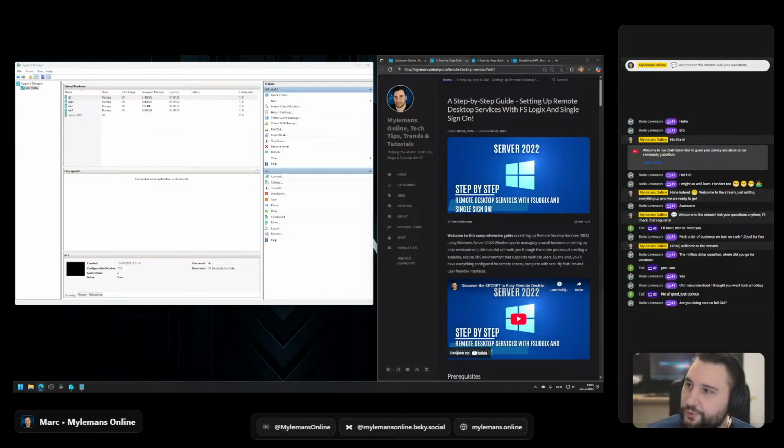I'll be doing the full GUI. I prefer that way. Also for remote desktop hosts, I don't think you can do the core.